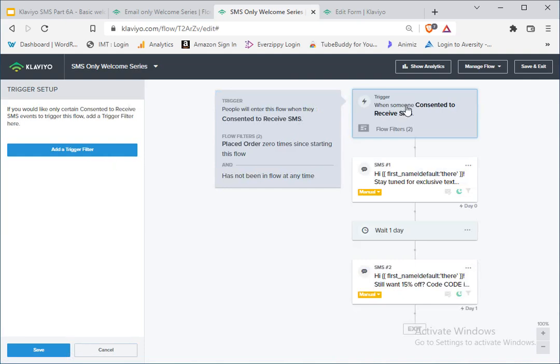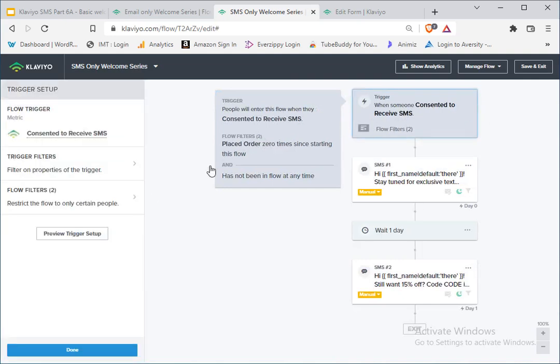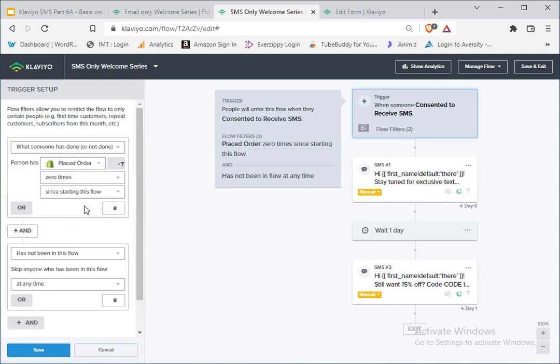All right? So notice in the trigger here, in the filters, let me go into flow filters. We have two triggers. First one is what someone has done or not done. And we have this: they have placed orders 0 times since starting this flow. Right? So what does a flow filter do? Well, it's going to check at every single step if this has been fulfilled. So we could add 20 steps on here, and on step number 19, if somebody purchases, it'll boot them out. Or if at step number 2 somebody purchases, it'll boot them out. So that's why I recommend having this.